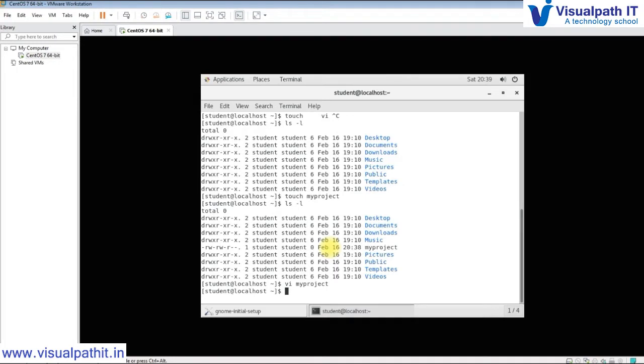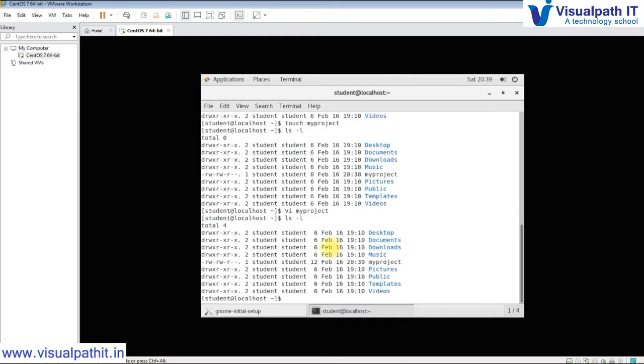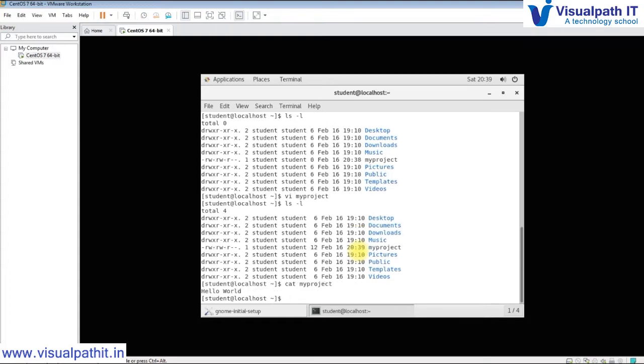Okay, so if I list the files again, then myproject has 12 characters. Say I have a 12 byte file, so I can open it using the cat command. This is just to display what is there inside of it.